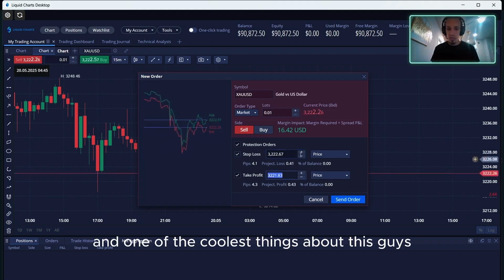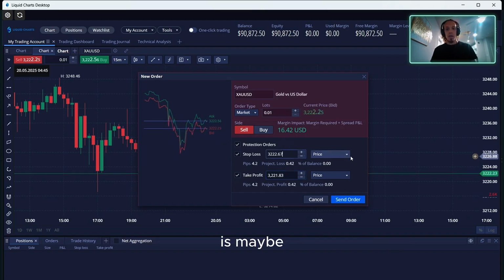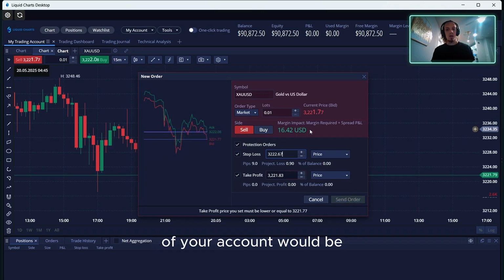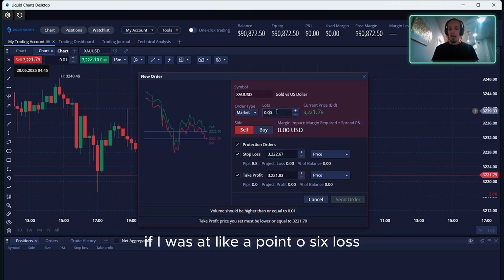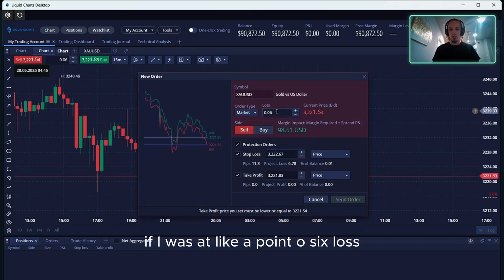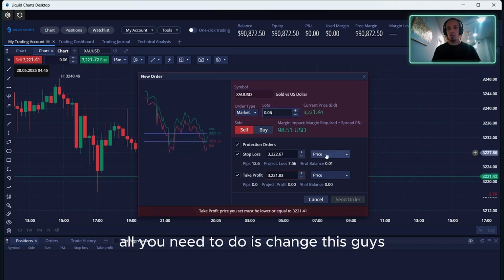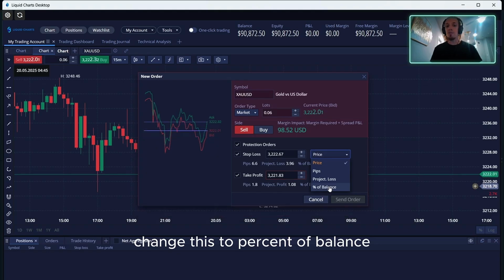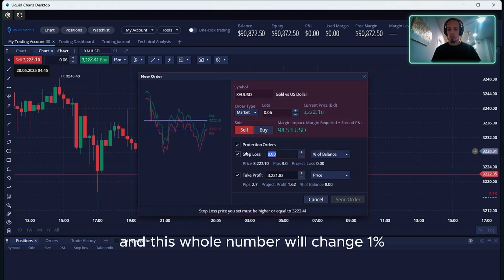And one of the coolest things about this, guys, is maybe you're really curious on what 1% of your account would be if I was at like a 0.06 lot size. All you need to do is change this, guys. Change this to percent of balance, and this whole number will change. 1%?